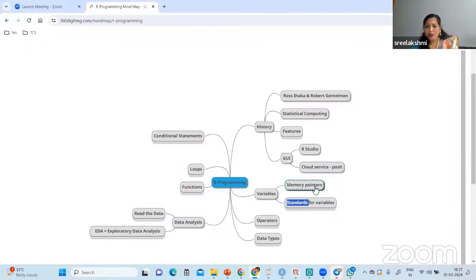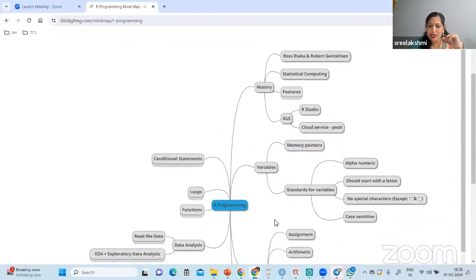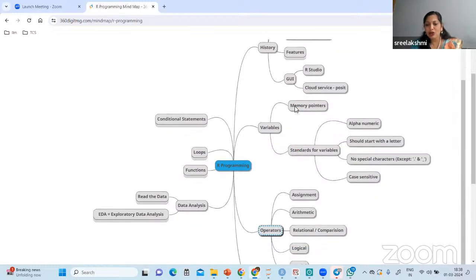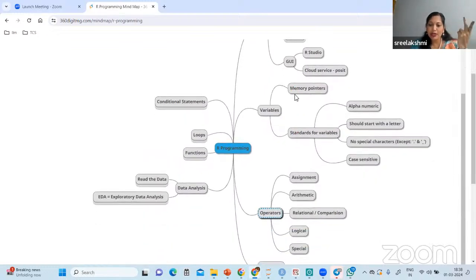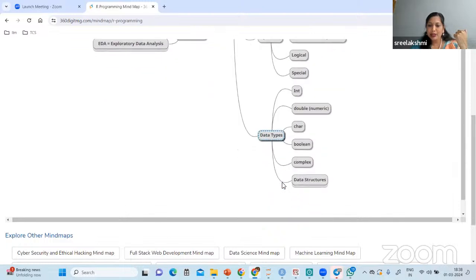And now coming to the variables, we have the memory pointers and we have some standards for the variables. That means we have some protocols which have to be followed while we are declaring the variables, right? So these are the set of protocols you are supposed to follow. And when we're talking about operators, friends, we have seen the set of operators: assignment operator, arithmetic operator, relational operator, logical operator and special operator, right? And we have the data types here, friends: double, character, Boolean, complex.